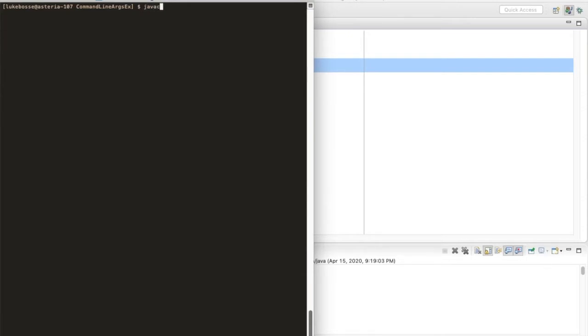Let's compile our Java files first. So compile your Java files like you would normally if you were going to run it from the command line.